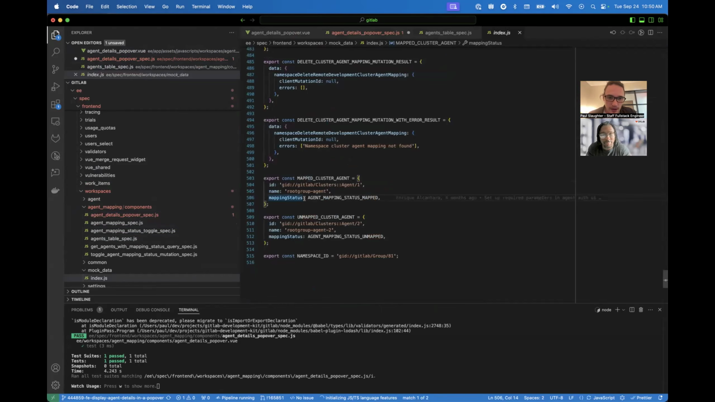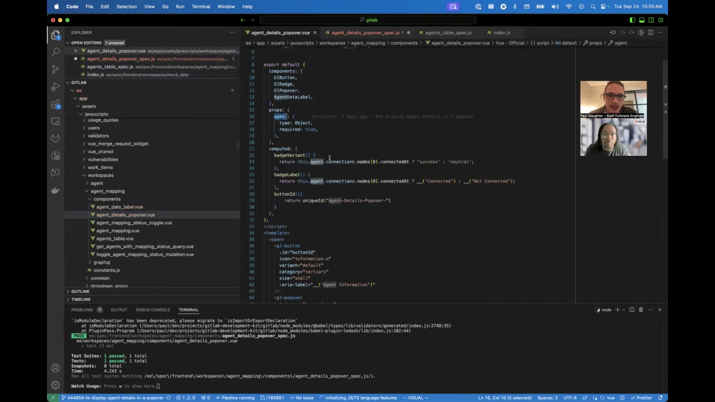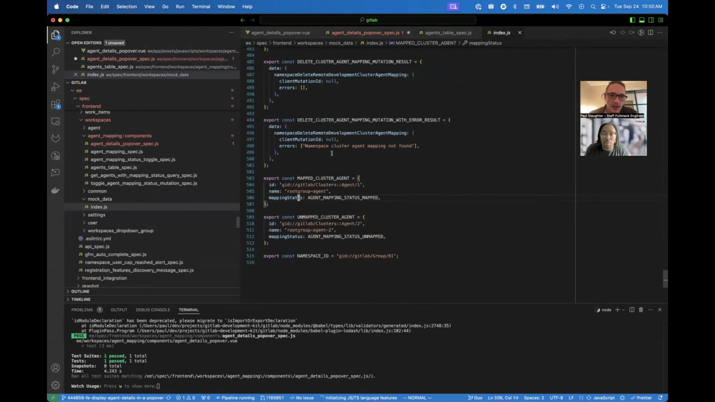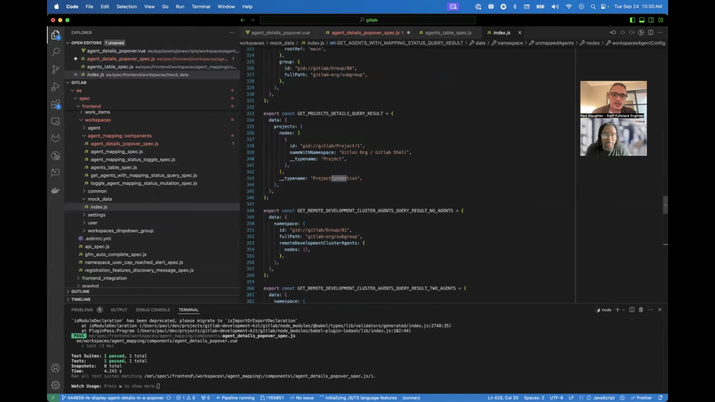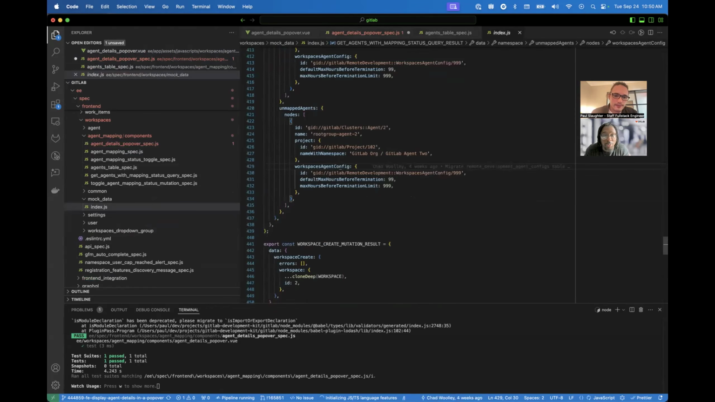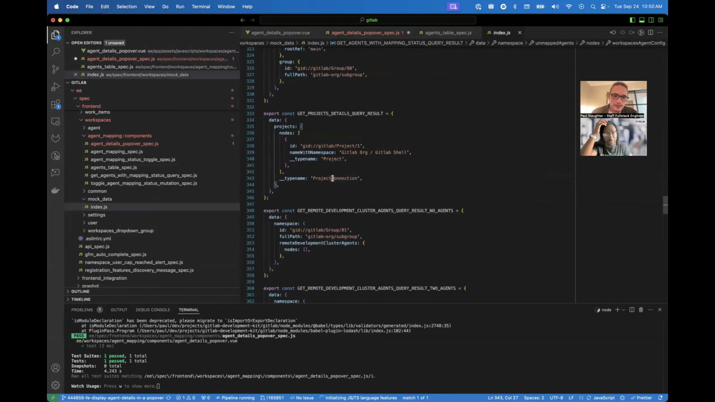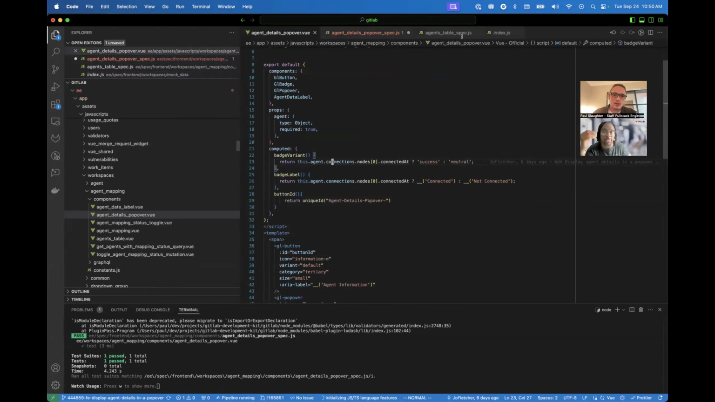Okay, let's see. If I go back to this one, I have agent and then I have connections. So it's almost like this is the agent response. We updated the query in my code so that you get connections and everything from that. So we might need to update what our mock data looks like.